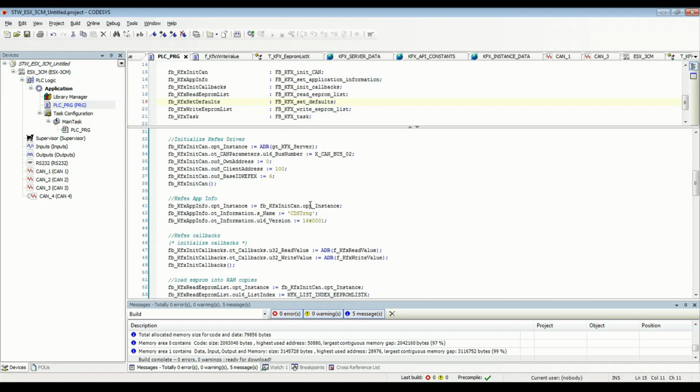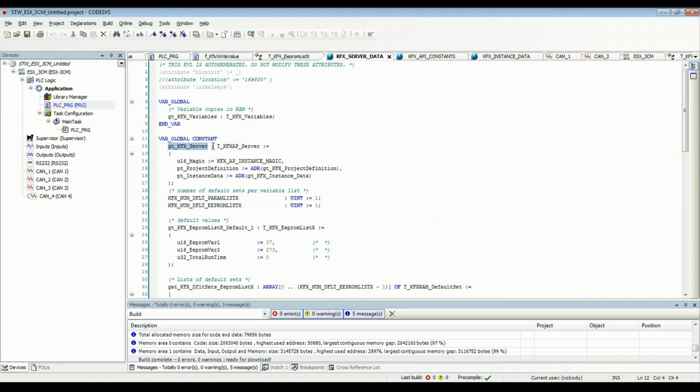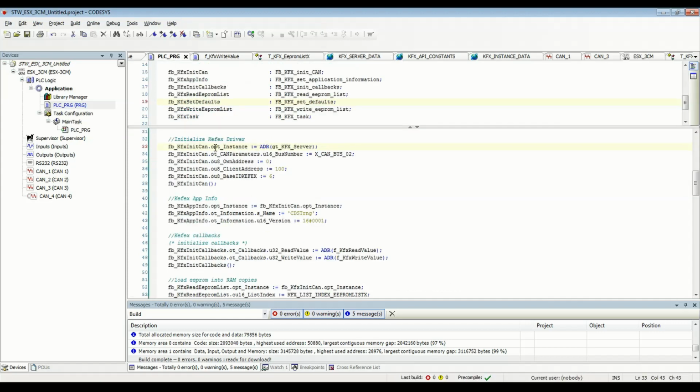So we'll come down here to this Initialize Kfx Driver. And we have this FB Kfx Init CAN function block here. The first input here is an instance. A lot of these KEFEX functions are going to use this, and it just needs the address of the structure, the global structure for the KEFEX server. And you can find this here in the KEFEX server data global variable list. So it's a pointer, so we have to do the address of this global structure for the instance.